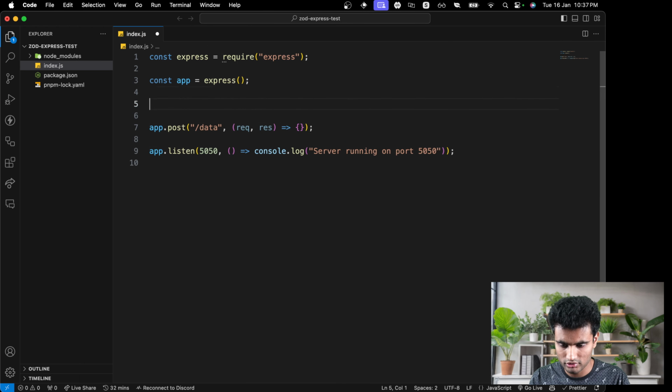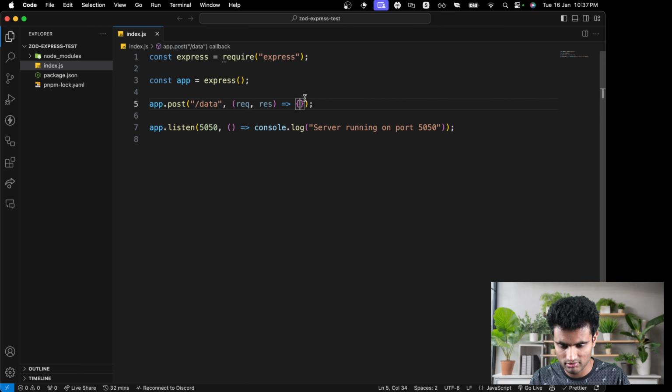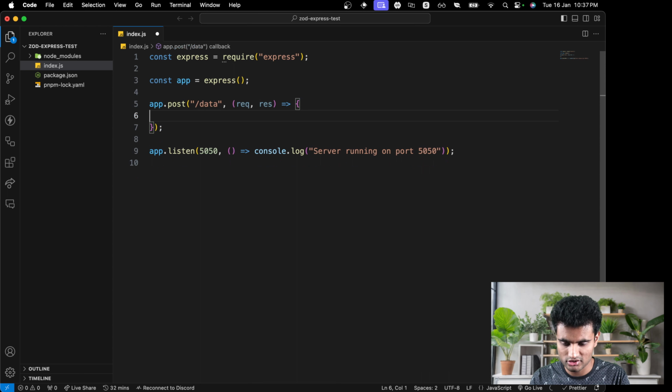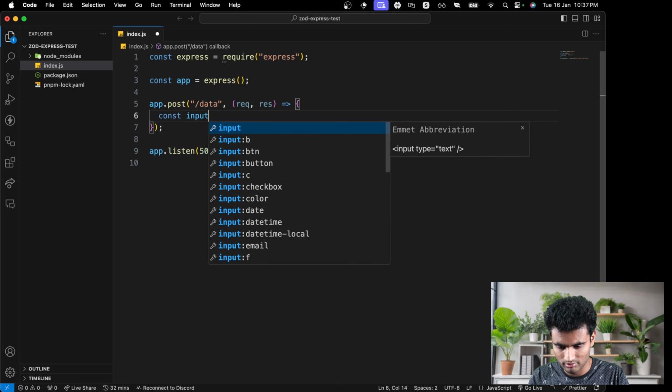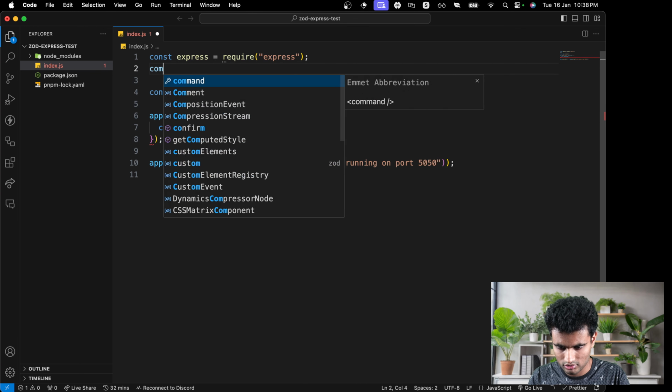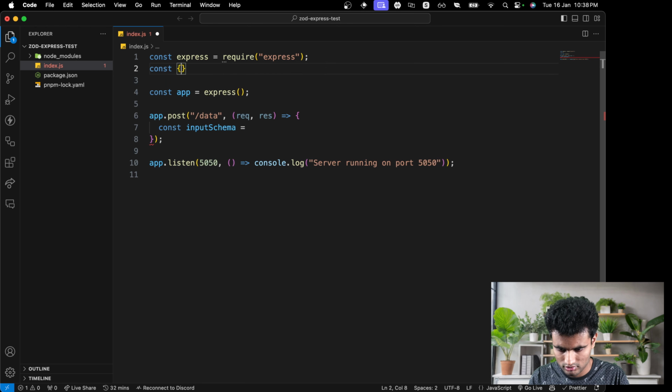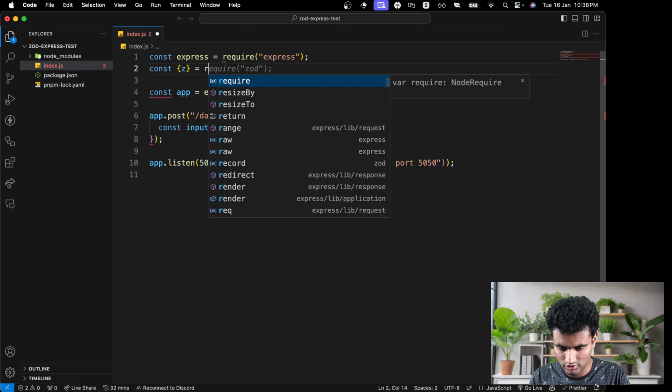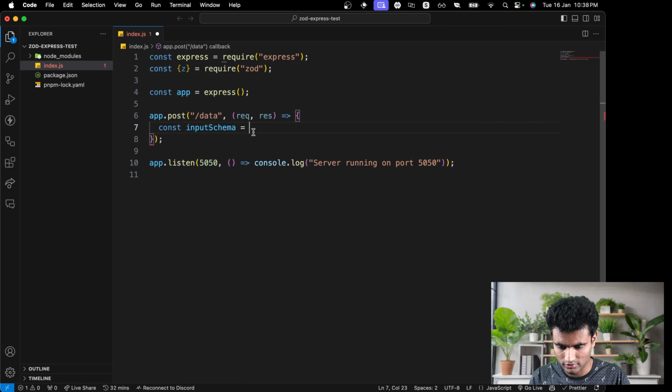Now what we can do is create a schema. Actually, you know what, I want to create the schema inside this. This is not the best practice, but you could have this in a separate file, but I want to keep things simpler and create the schema here. So I'm just going to say const inputSchema. I'm going to use z. I need to import z, so const z is equal to require zod, and now we can start working.